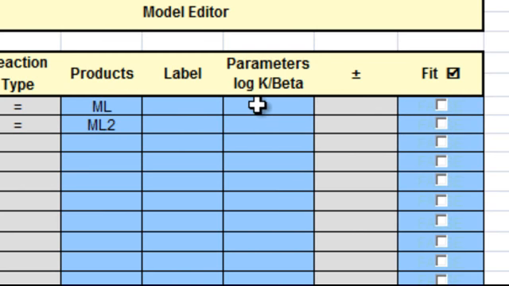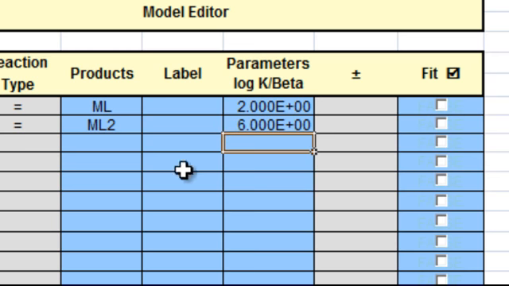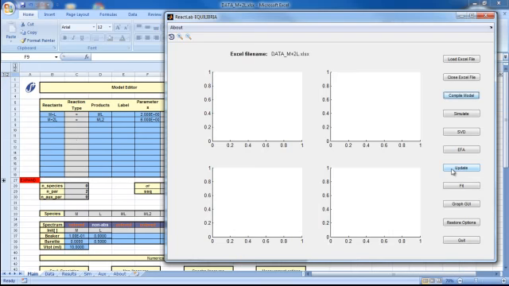For formation and equilibrium constants, we fit the logarithm of the actual parameter value. We select which we want to fit by ticking the appropriate checkbox. In this case, we're going to fit both formation constants. Now we can return to the ReactLab GUI to start the fit, but first we can use the update feature to validate our initial settings.